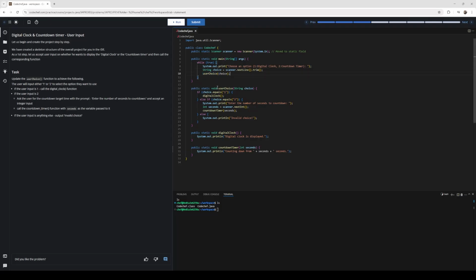Now coming to the user choice method, we're going to take in choice as an input over here, which is of type string. And in the user choice method, we have if else conditions over here. So in the first if condition, if choice equals 1, we're going to call the digital clock function. And else if choice equals 2, we're going to print out enter the number of seconds to count down. And then we're going to store the input given by the user in the seconds variable. Here we are reading the input given by the user in integer format.